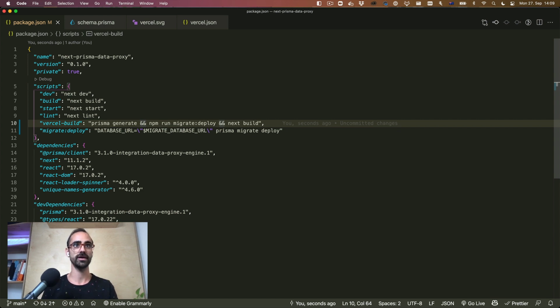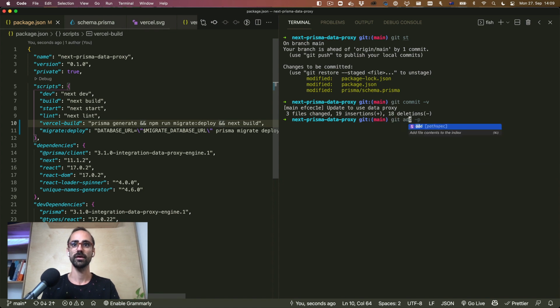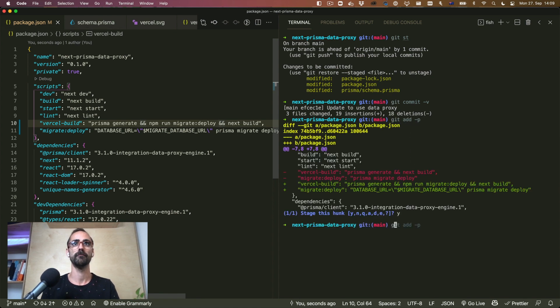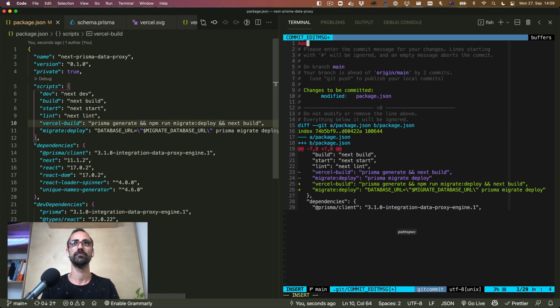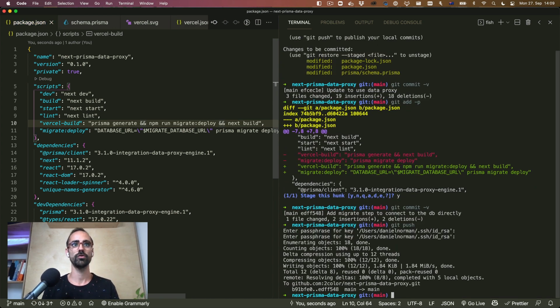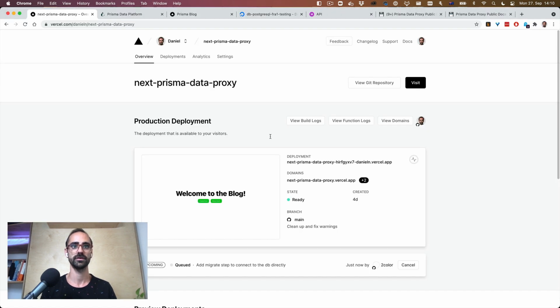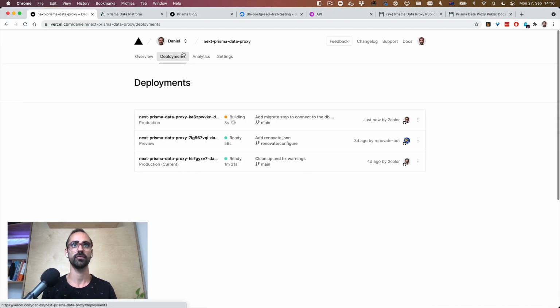Now that we've done that, I'm going to commit this change directly. And now I'm going to push this. Now that it's pushed, we can open up Vercel again and see what is the current state. If we look at the deployments, we have this one which was triggered by the push.